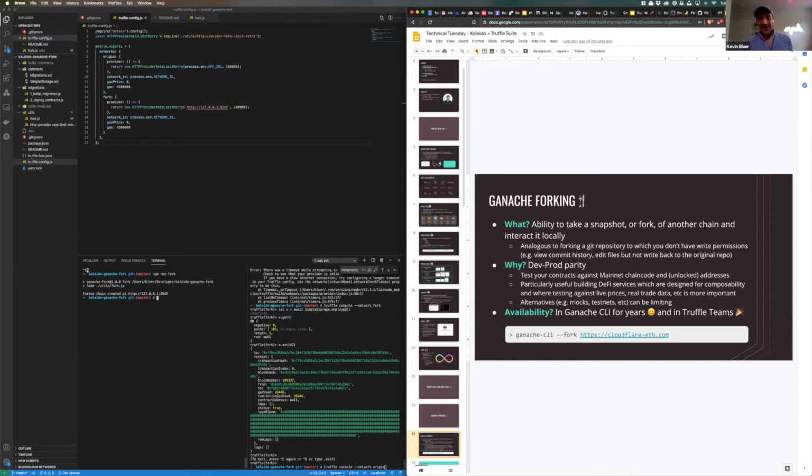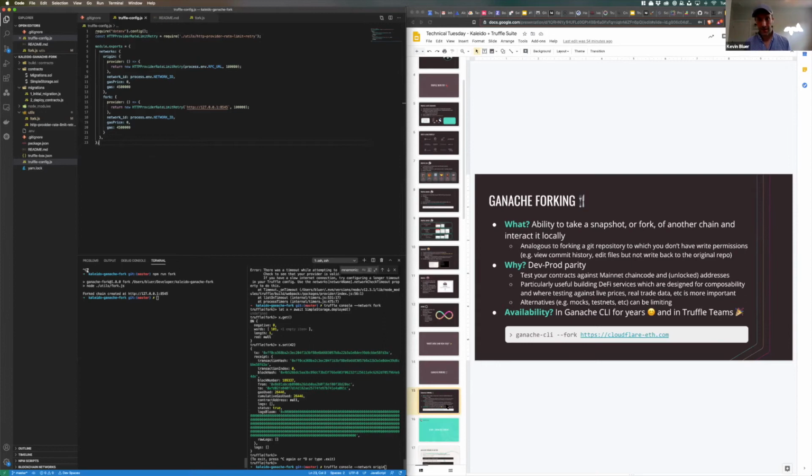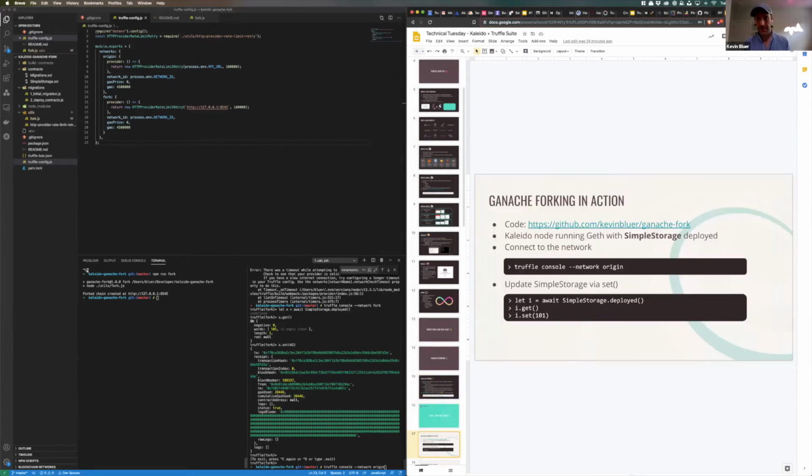On availability, it has been in Ganache for a while, and it's something we have in Truffle Teams, which I'll show later. It's really easy to use. But now let's shift to the demo. Let me pull up the things I was going to show for my note reference.